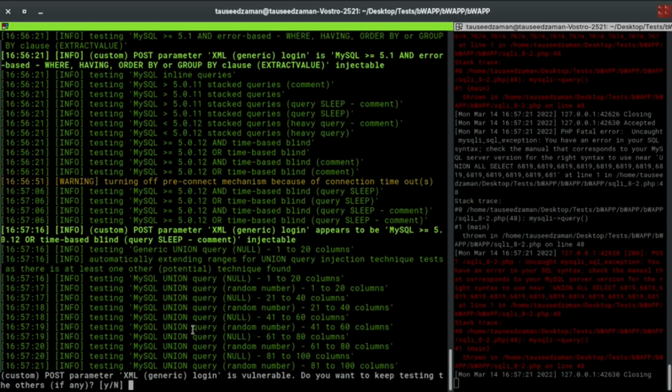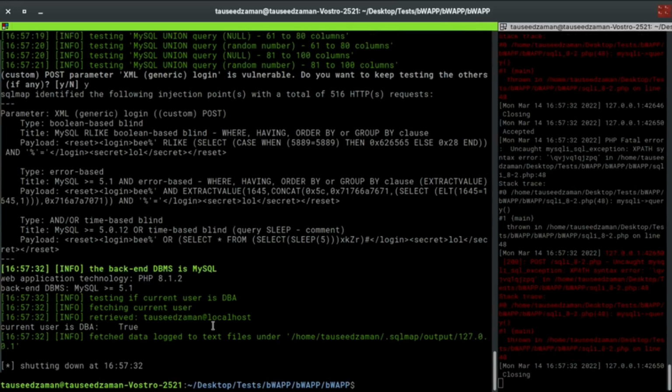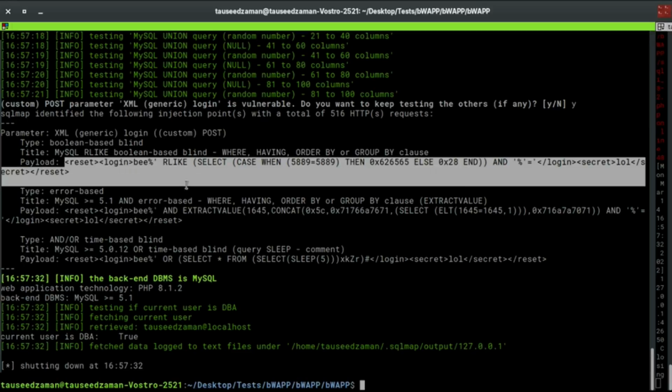Oh, custom POST parameter XML generic login is injectable. Do you want to keep testing others? Yeah, that's all. I want to see the magic. And it is completed, and we got some results. It says 11 injection points with a total of 516 HTTP requests. So we got these payloads, we can use these payloads and return something. So let's try this one. Maybe this is going to work.